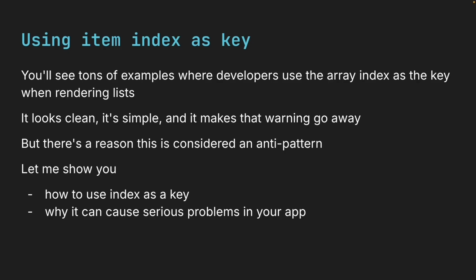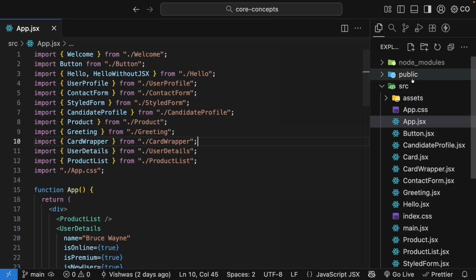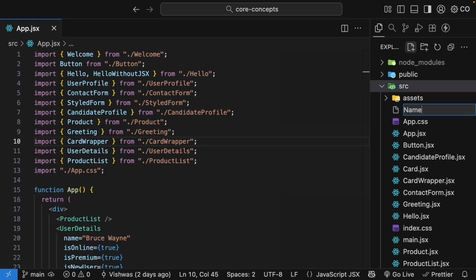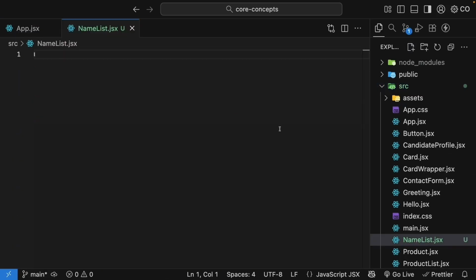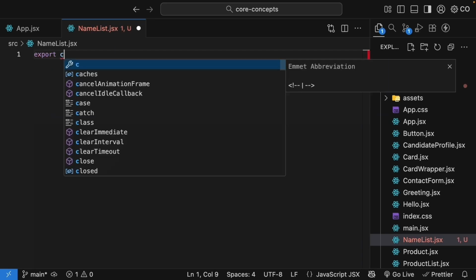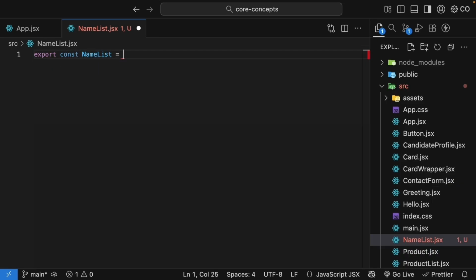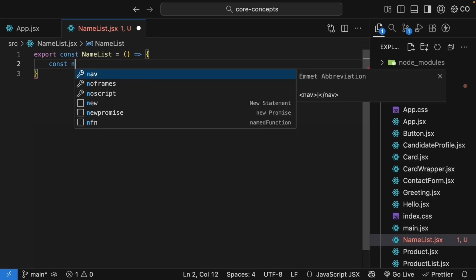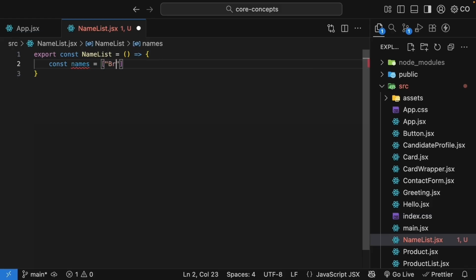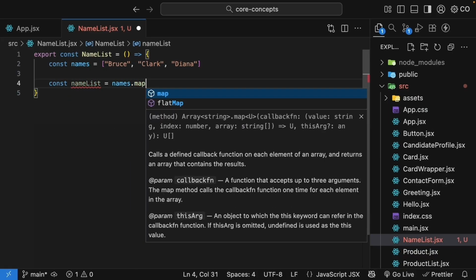in your application. Back in VS Code, in the source folder, I'll create a new file called nameList.jsx. Export a simple nameList component that renders a list of names. So export const nameList is equal to an arrow function. We define an array of names, Bruce, Clark, and Diana. We create a list of names by mapping over the array. So const nameList is equal to names.map.